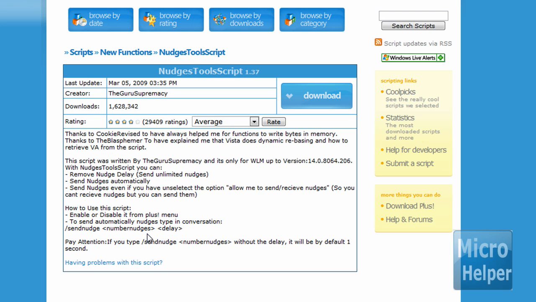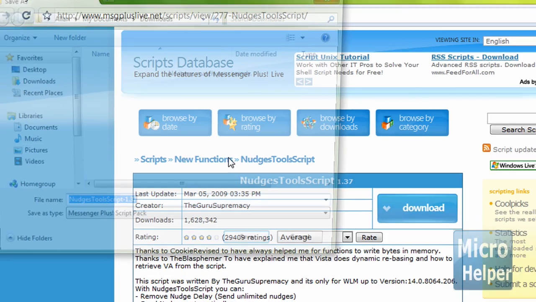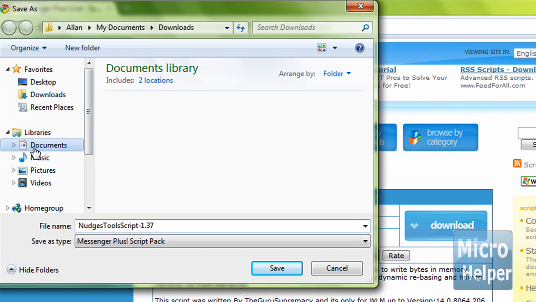It removes the nudge delay so you can have infinite nudges, and in case you want revenge on your friends, you can use it. And to download this, just go to the site, click on download, and then after that, this small window should pop up, save it onto your documents.